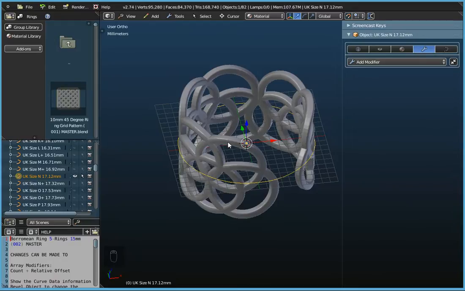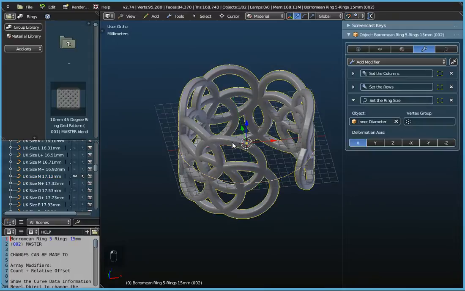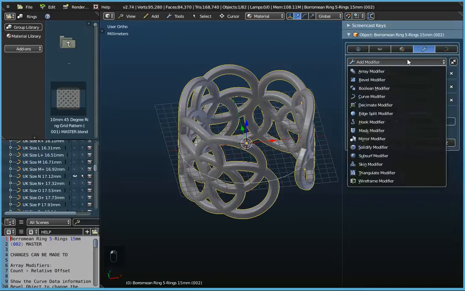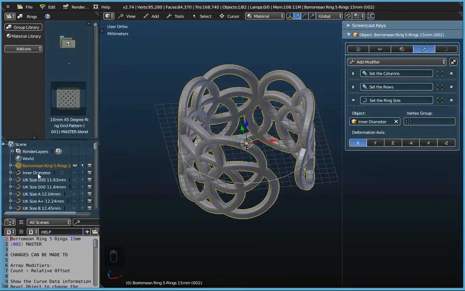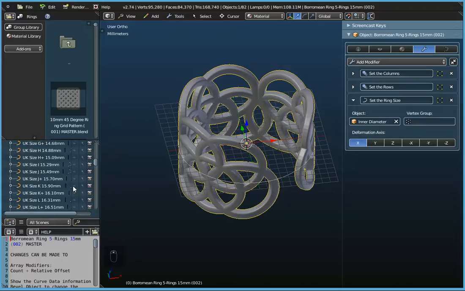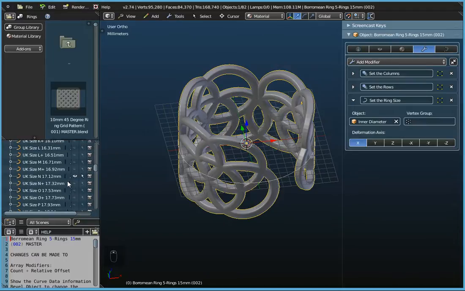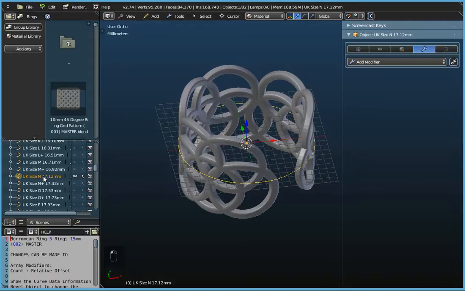So I need to reposition my ring, realign my ring. First of all, click on the ring object itself, and you can see in the properties panel there are some settings here, and one of them says set the ring size. This is actually something called a curve modifier. It's this object here, but it's been created for you. As you can see, the object at the moment is the inner diameter. By inner diameter we mean this curve object here that we've switched off. We want to change that inner diameter to the new UK size, size N.